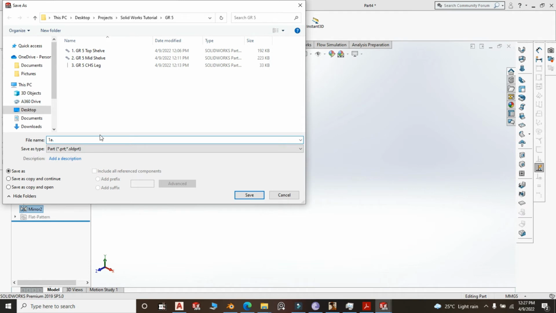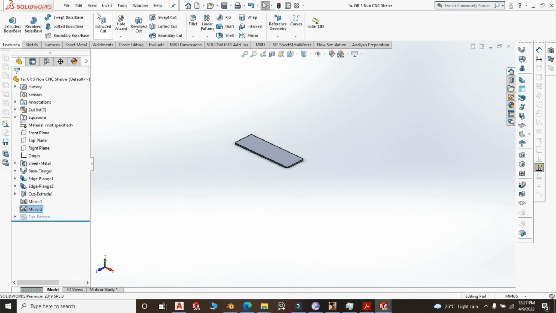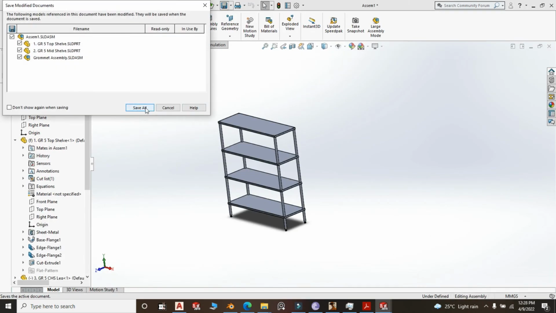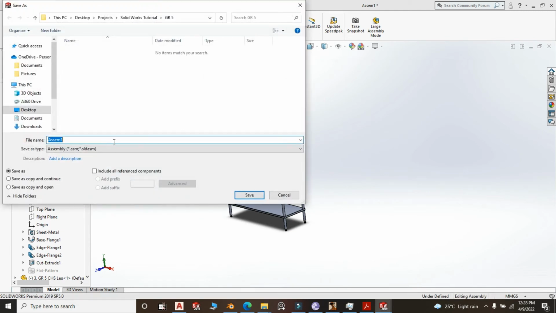1A GR 5 non-CNC shelf. Yeah, so we go ahead and open. Let us first save the first assembly. Save all as GR 5 and call it rack.